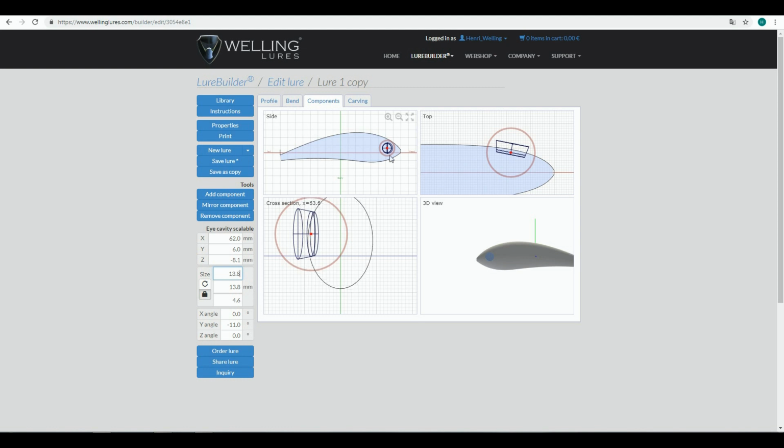If I would like to do an elliptical one, I could uncheck this lock here, and then I could change these dimensions however I would like. So you can see that I would be able to do also a deeper eye cavity by doing it like that. But let's leave that to something relatively simple.